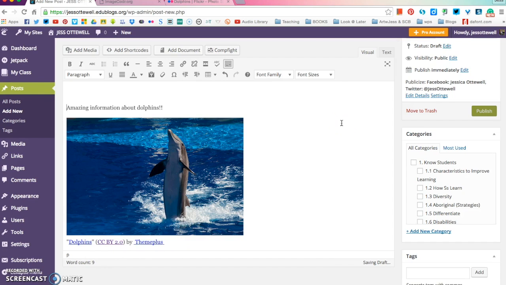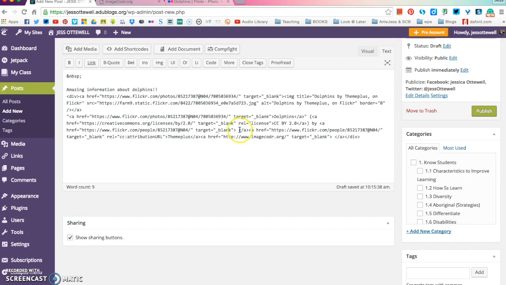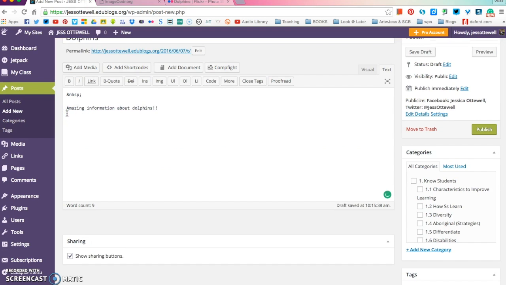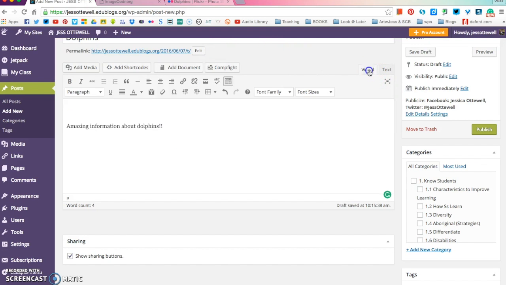I might not necessarily want that on my post, but I want to give appropriate credit to the author, creator, photographer, whoever's created what I'm using. I need to give them the appropriate credit.